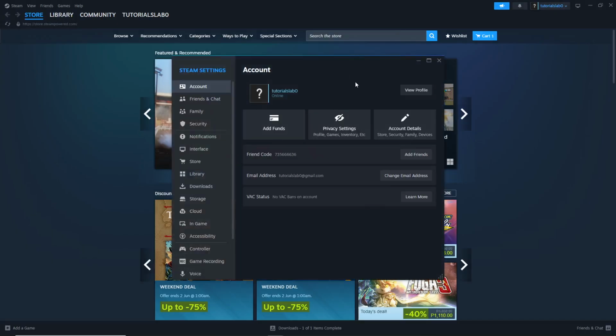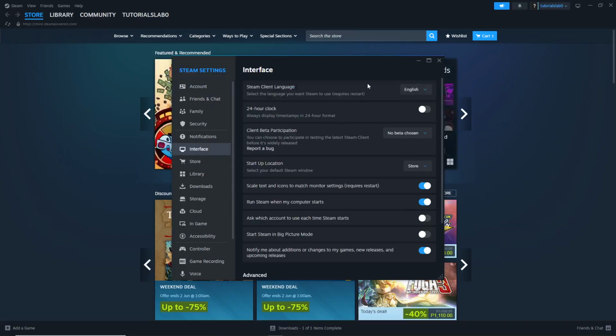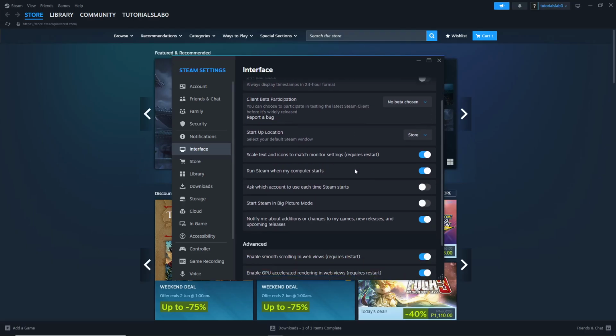This will open up your Steam settings panel where you can customize various aspects of your Steam experience. Once the settings window opens, you'll notice a left panel with different categories. Click on Interface from this list. The Interface section controls how Steam looks and behaves on your system, including display options and startup preferences. This is where you'll find the setting we need to enable Big Picture Mode automatically.